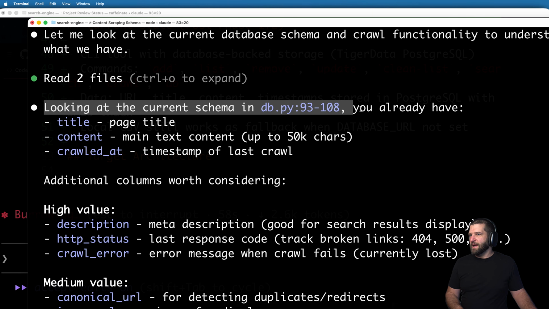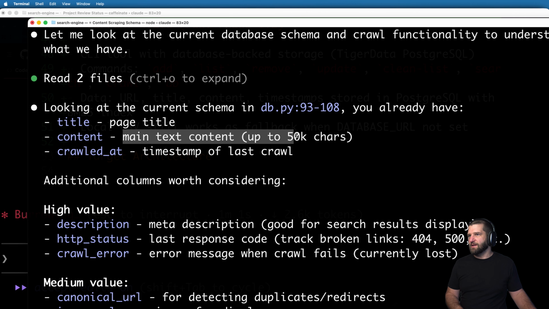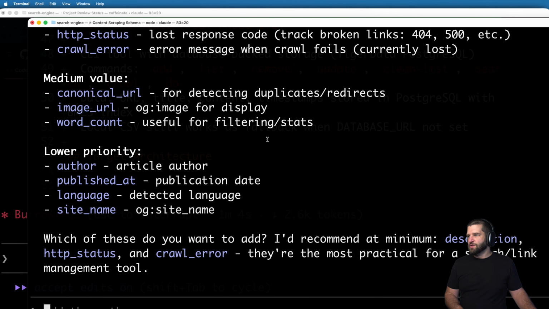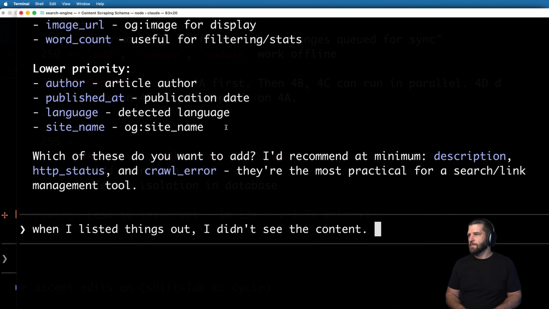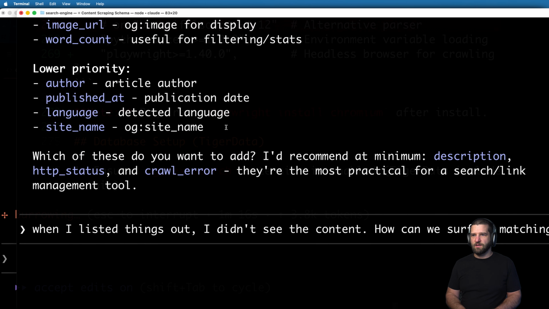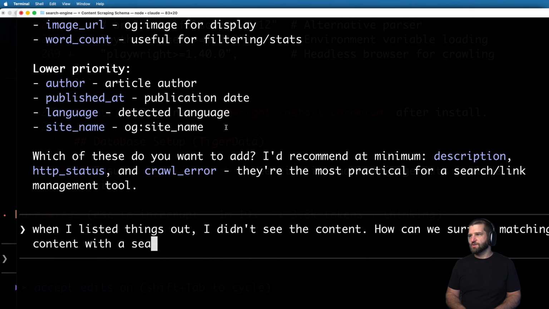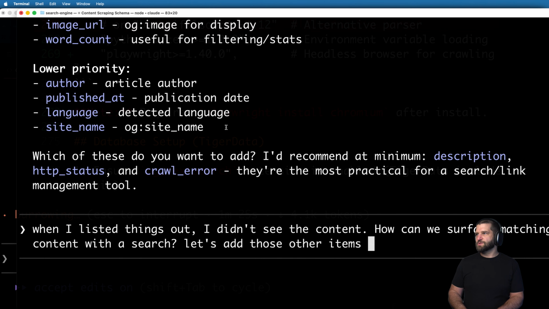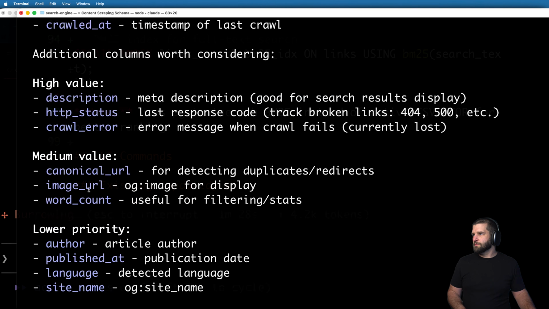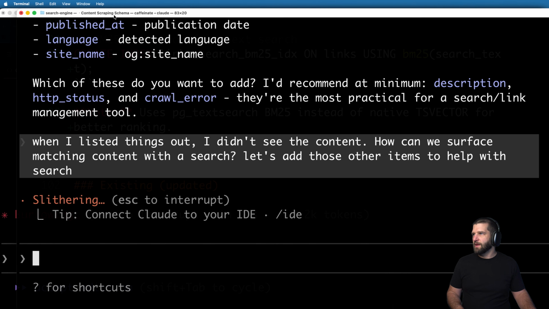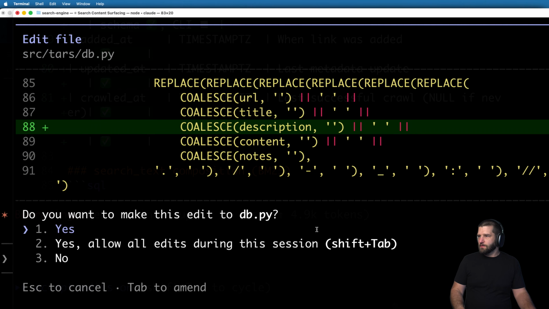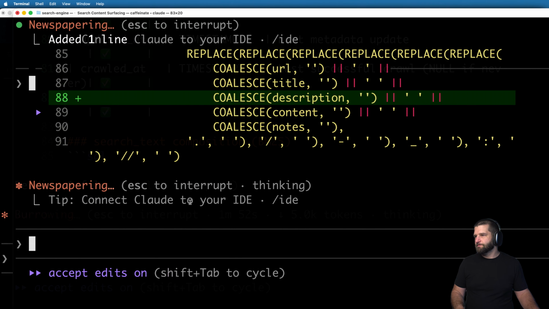Okay, so with this in mind, it shows us these things. It says that the main content's in there, but I didn't see anything. So let's go ahead and see why. When I listed things out, I didn't see the content. How can we surface matching content with a search? Okay, and then let's add those other items too. Might as well. To help with search. Okay, great. Letting both of these work. Gonna allow some edits.